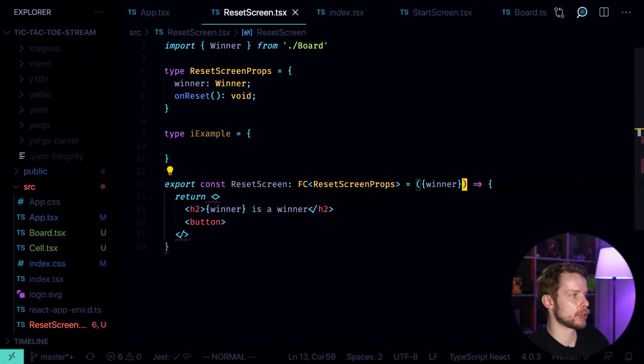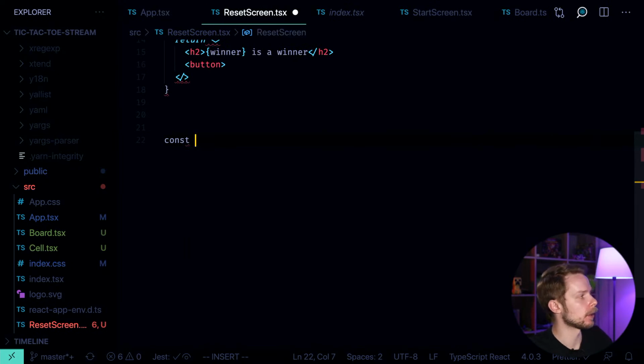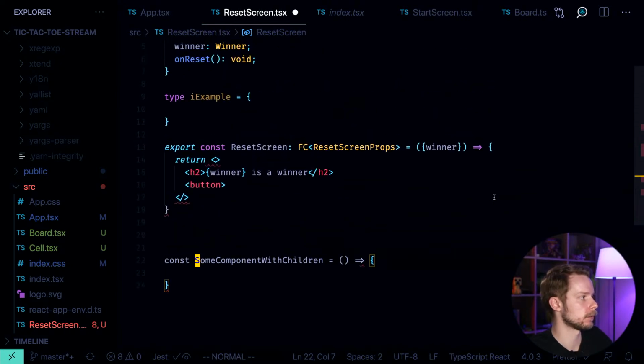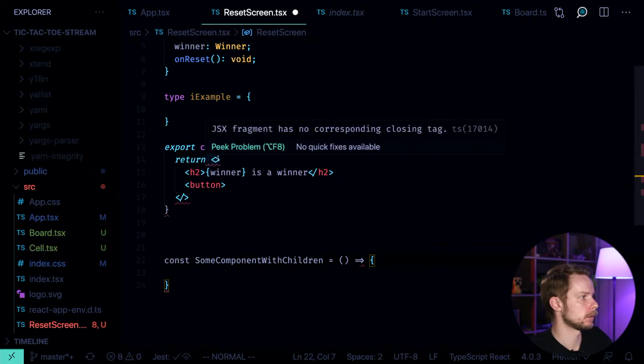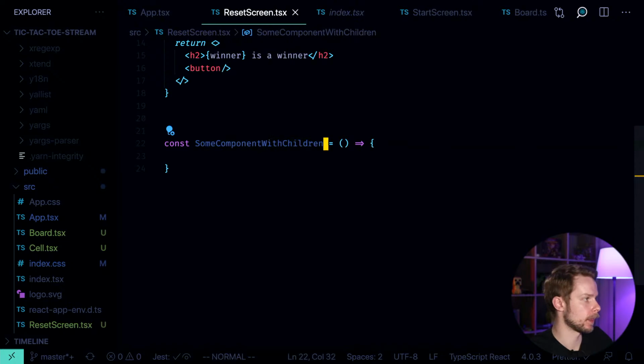One thing in newer versions of React and types for React is: how do you define children? So, another example. Let's say you have a component, const some component with children. How do you define children for it? Okay, what is wrong now? Fragment has no corresponding closing tag. Okay, so we have some component with children. You can define the children prop on it.